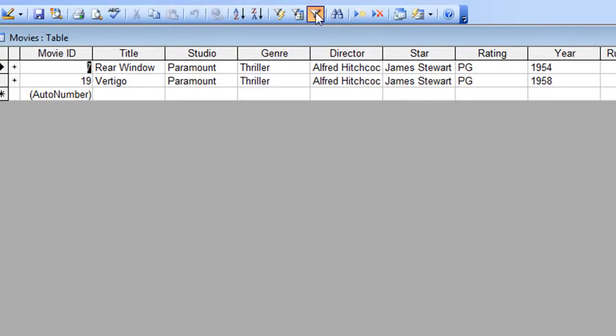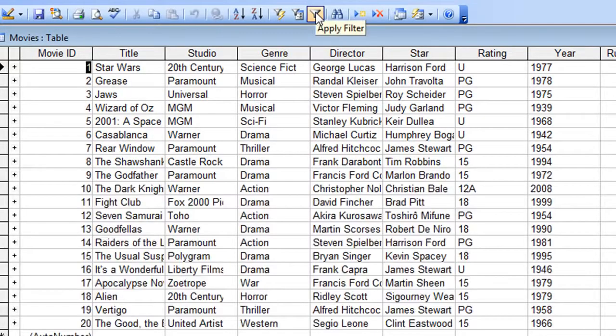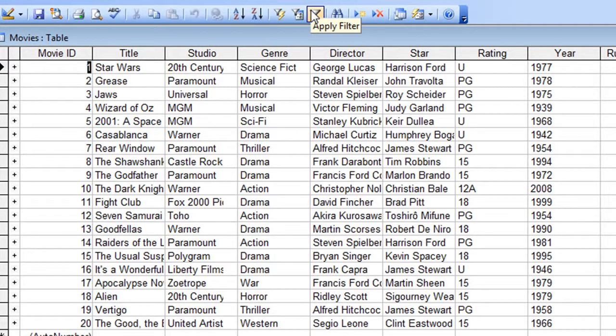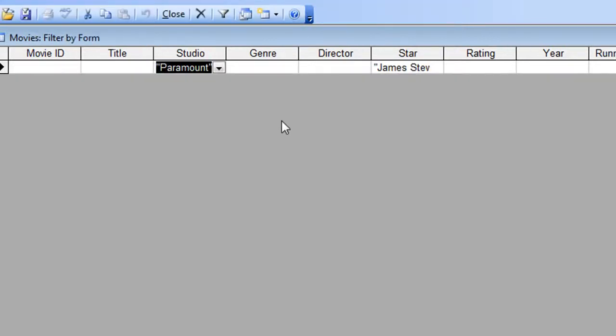And again I can remove that filter fairly simply by clicking remove filter, and it also takes away the form template. If I reapply the filter, again it remembers the last filter that was set up, whether it's filter by selection or filter by form. Okay, so again remove that filter, and I'm going to go back to filter by form, and this time we will leave this filter in place, Paramount movies starring Jimmy Stewart, but let's say somebody also wanted to see films directed by Spielberg in the list.